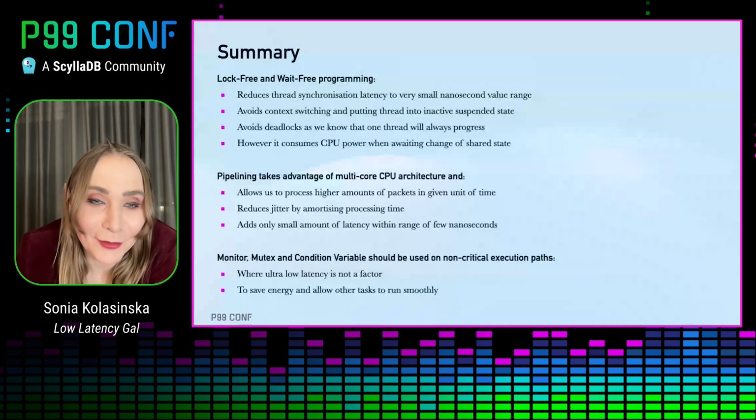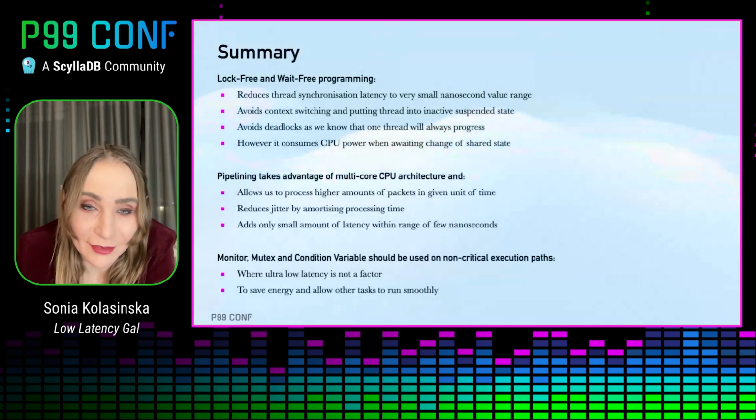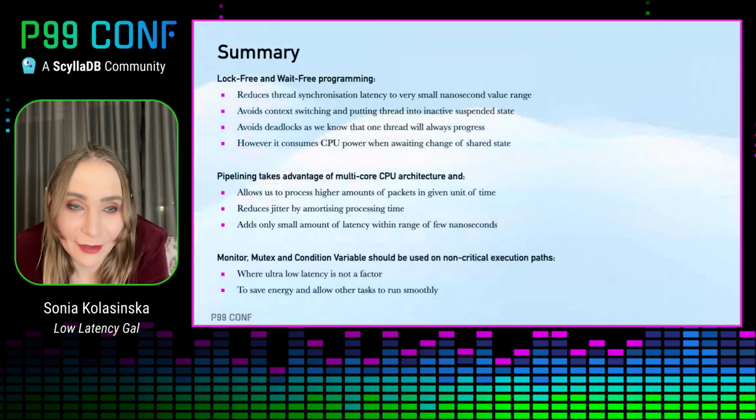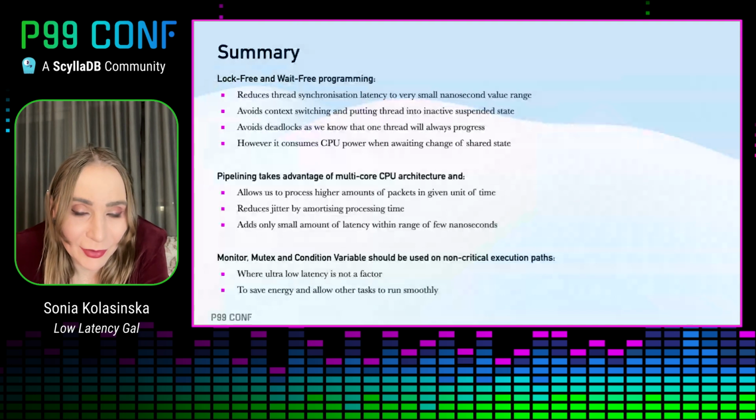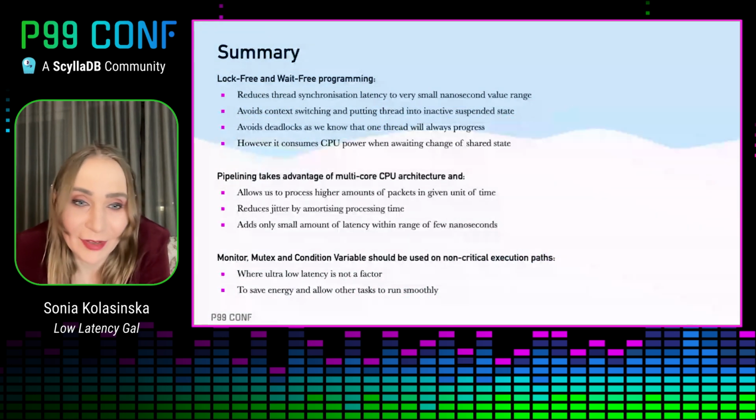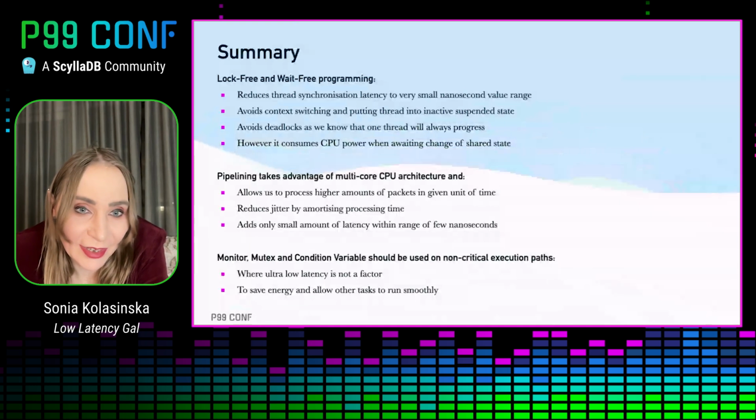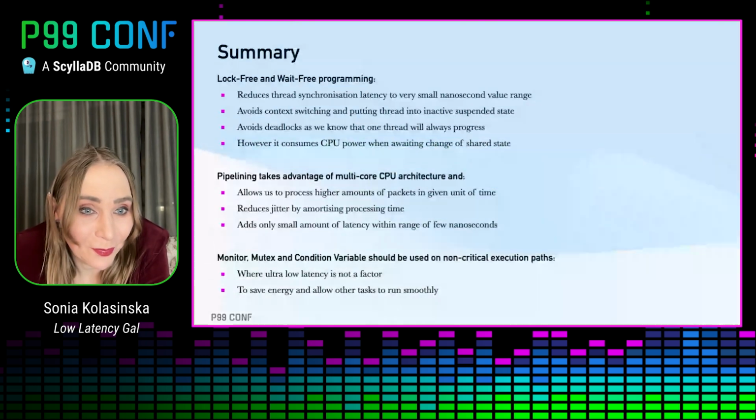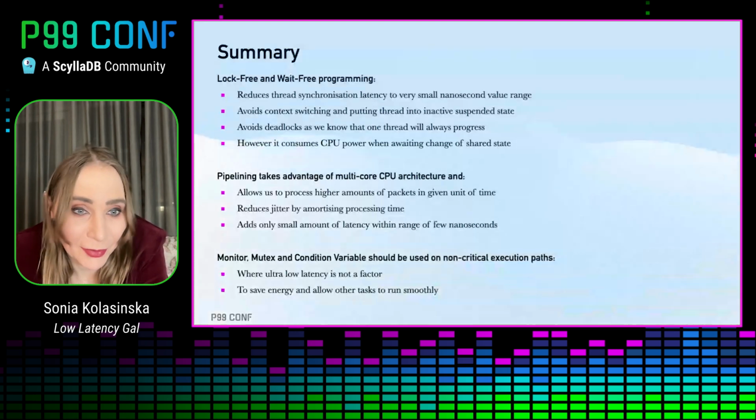Pipelining takes advantage of multi-core CPU architecture and allows us to process higher amounts of packets in a given unit of time. Yes, that's true. The packets won't be queuing so much, right? And it reduces jitter by multitasking processing time. So we will be, for example, reading those packets in a more uniform way. We won't be delaying that. If we put everything on a single thread, as I showed you, we might actually be delaying when we read the packet, and that might also be bad. It adds only a small amount of latency, within a range of a few nanoseconds. Yes, that's what I just said.